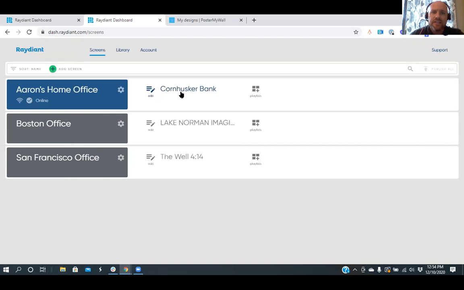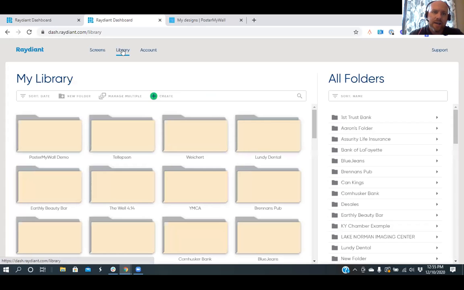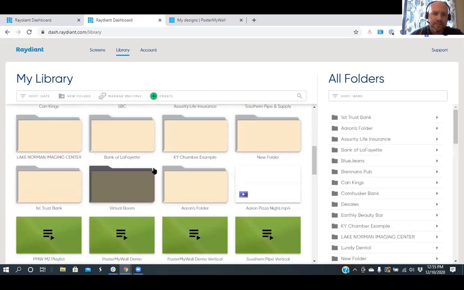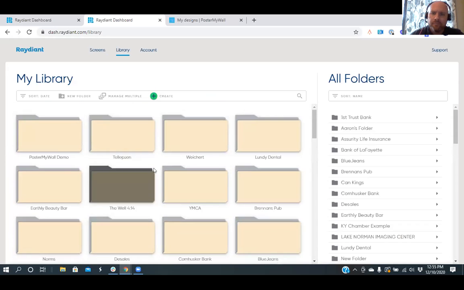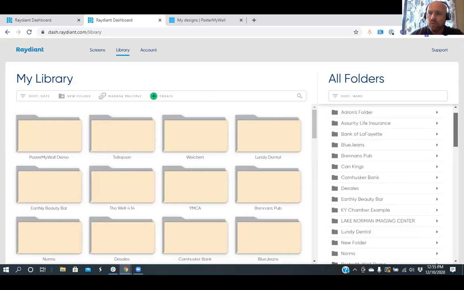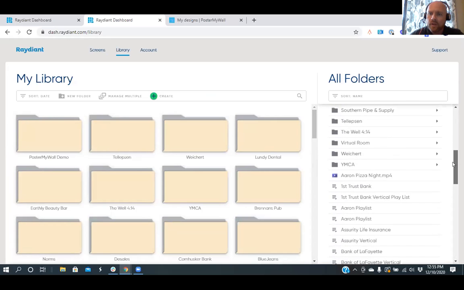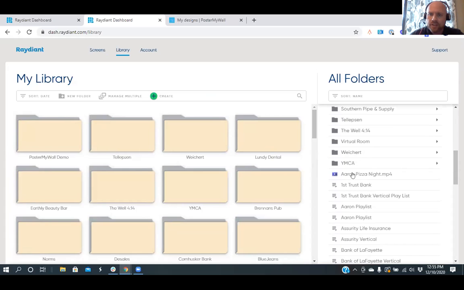So you can see the playlist that is assigned to that screen, and we're underneath the Screens tab. Now we'll click over to the Library tab. This is where all the content that I've created over time lives. So I've created folders, I've organized the content exactly how I want it. And for the sake of the demo, I've already pulled over our pizza night video. So I'm just going to go ahead and drag and drop that into my PosterMyWall demo folder.